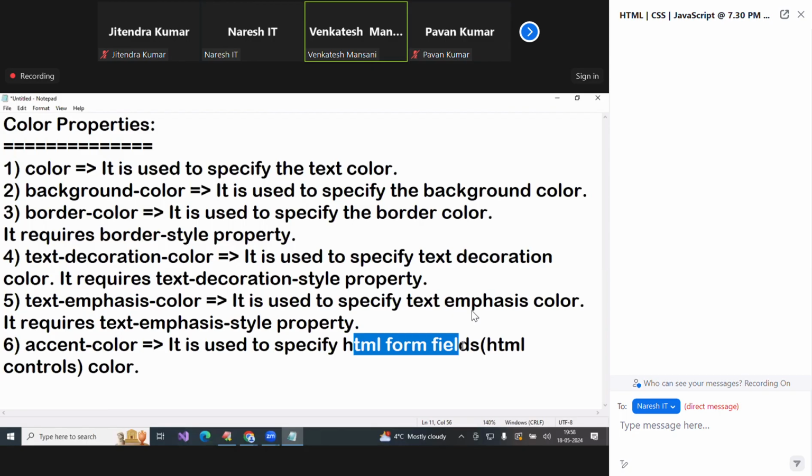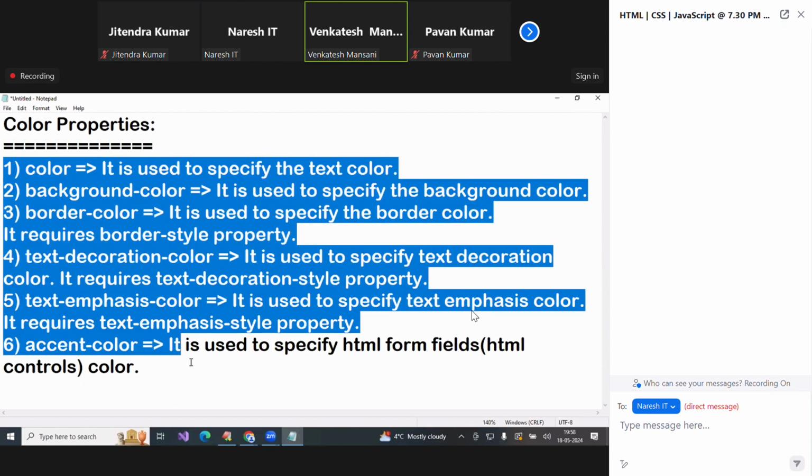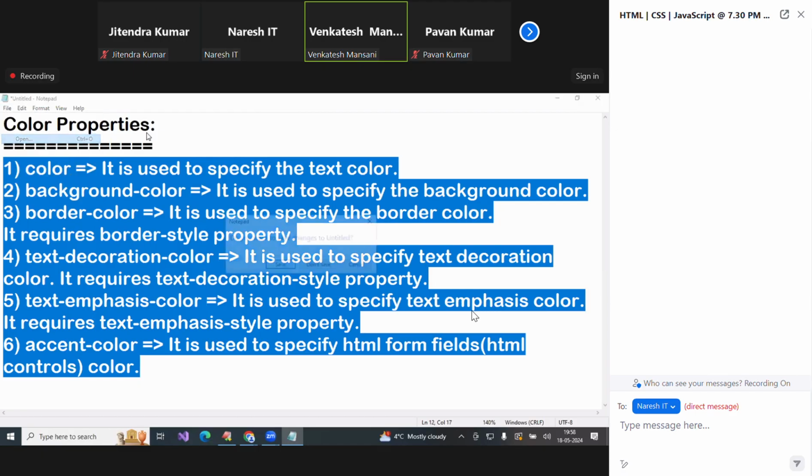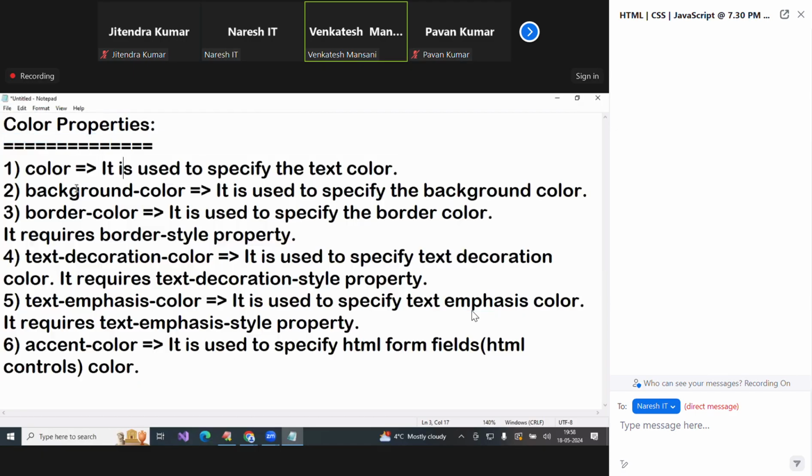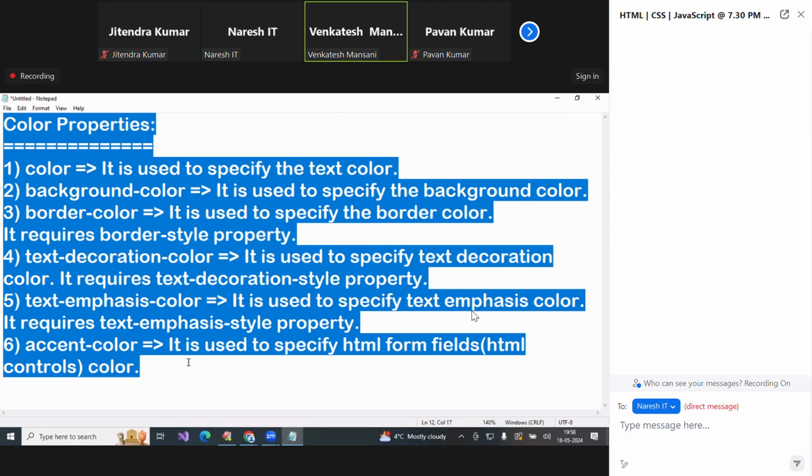Color comes, green, blue color. That you can change with this color. HTML form field color we can also change. Checkbox color, radio button color, and select box drop down list. That type of colors we can also change. So these 6 properties are color properties, related to colors.